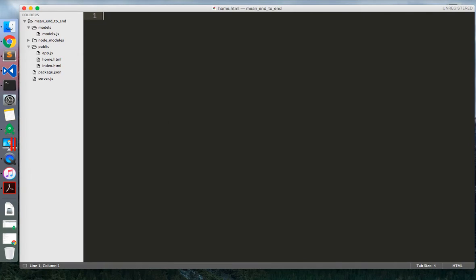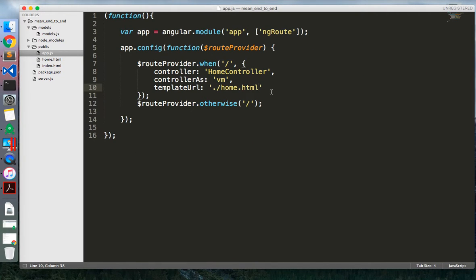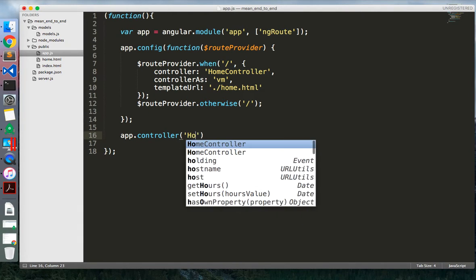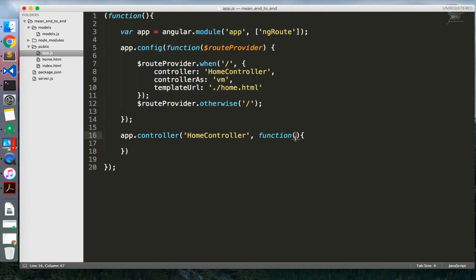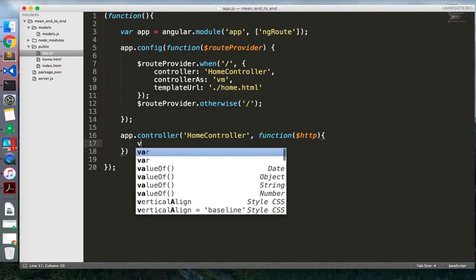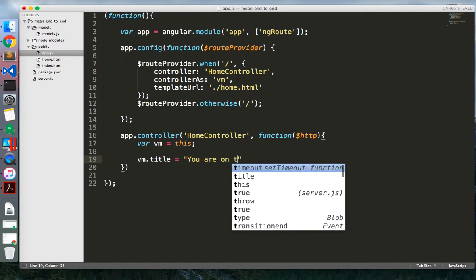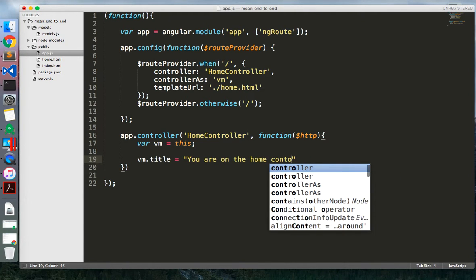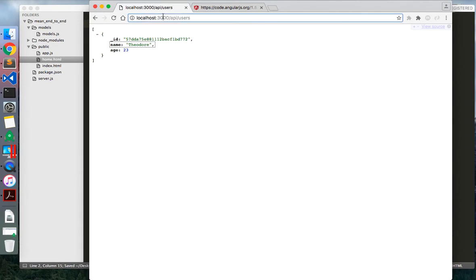This is going to take in a container, and prove to you guys this is working. I'm going to wire up my controller, app.controller, HomeController function. This is going to use $http, so I'm going to inject that. Say var vm equals this, and I'll do vm.title is you are on the home controller. To show you this data is actually getting through, let me go in here and say vm.title. Now let's come back to our app.